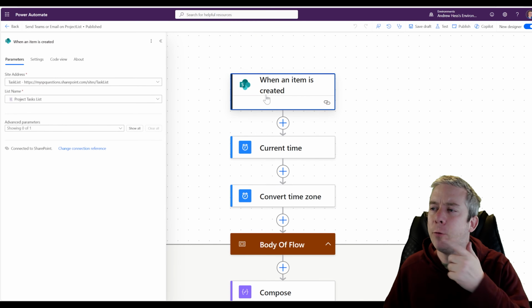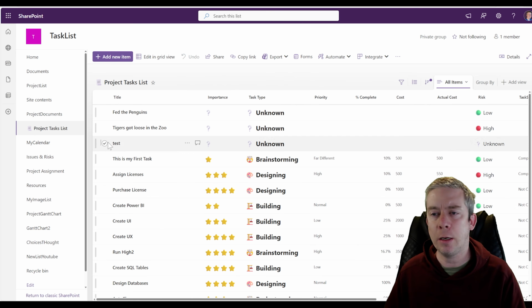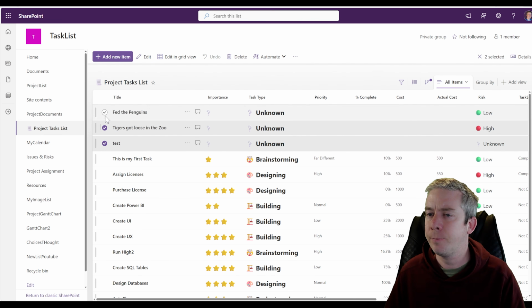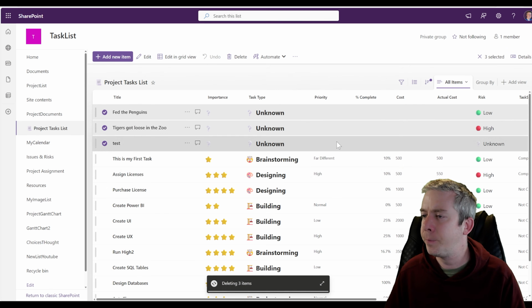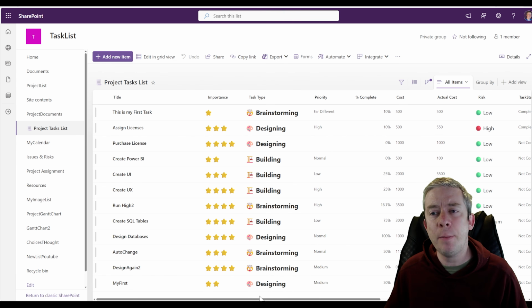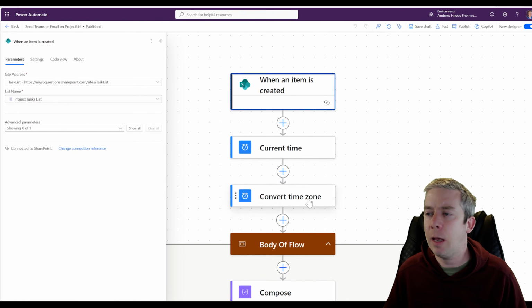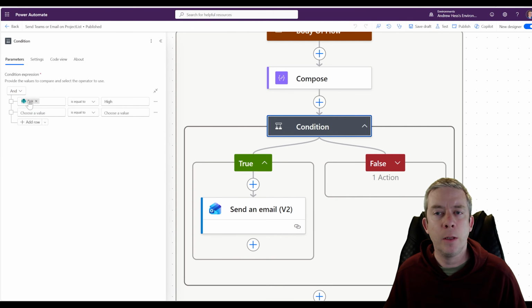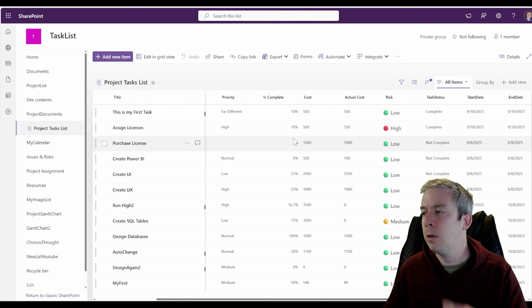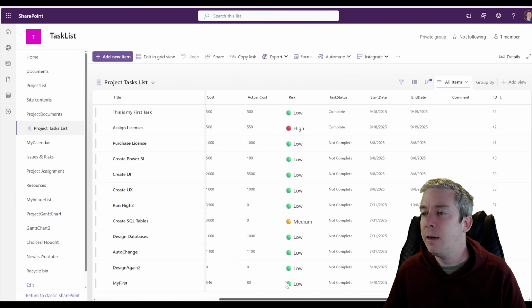Now, first off, I want to focus on when an item is created. We're in a SharePoint list here, and last week, we created some test data in here. So let me just get rid of the test data. But what was important is our flow only triggers on a new created item. And that may be a problem, right? Maybe at some point, someone comes in here and based on our condition, it's looking at risk. If risk is set to high, it then sends an email. But what happens if you have a task at some point and then it gets changed?